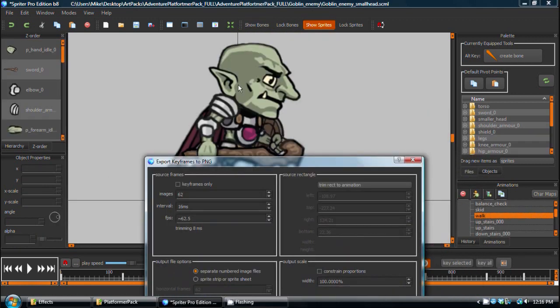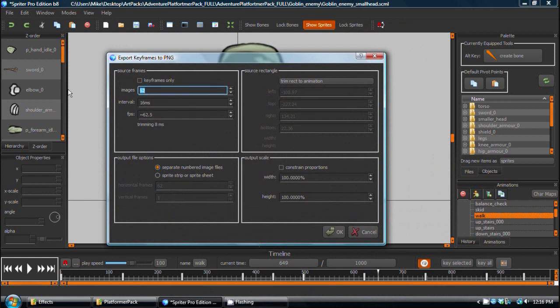Spriter does allow you to export finished animations in whatever frames per second or number of frames you would like as separate sequential image files or sprite strips or sprite sheets.